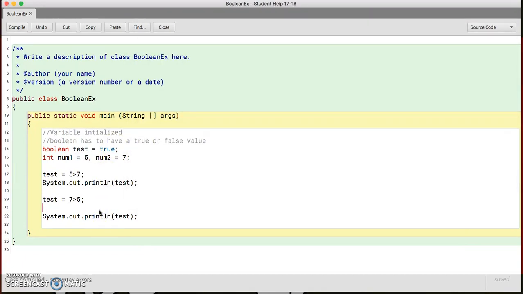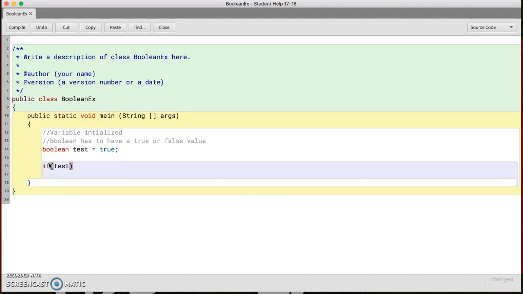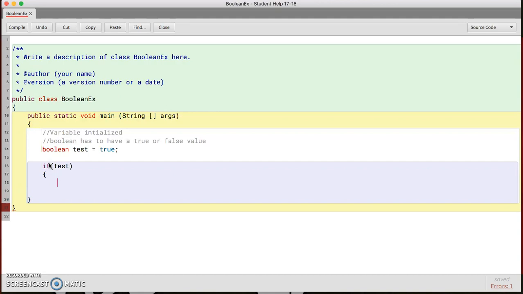A lot of times, though, we do not use the Boolean as a piece by itself. A lot of times we're going to use it in an if statement. An if statement could actually have the word test in there because the Boolean is already set to true, so this will print out.